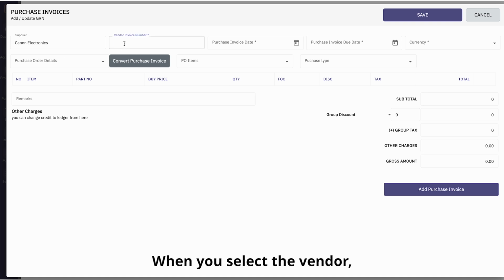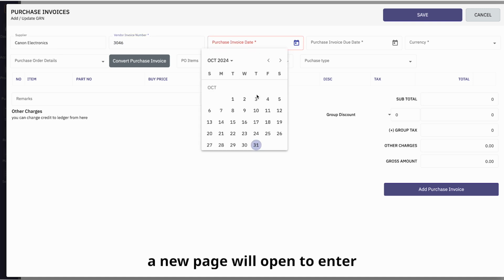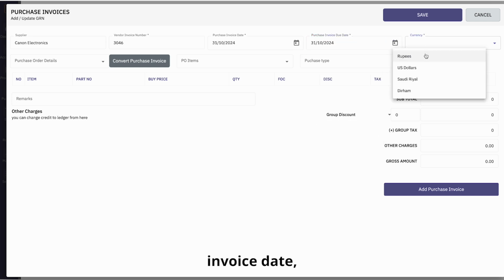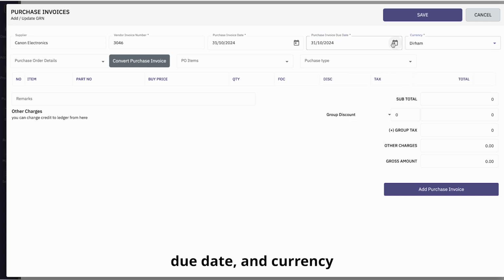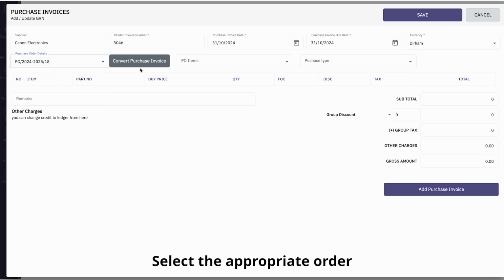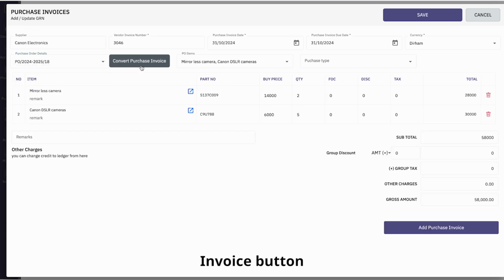When you select the vendor, a new page will open to enter the invoice details. Enter the invoice number, invoice date, due date, and currency. The purchase order dropdown lists all purchase orders for this vendor. Select the appropriate order. Click the Convert to Purchase Invoice button to convert this order to an invoice.